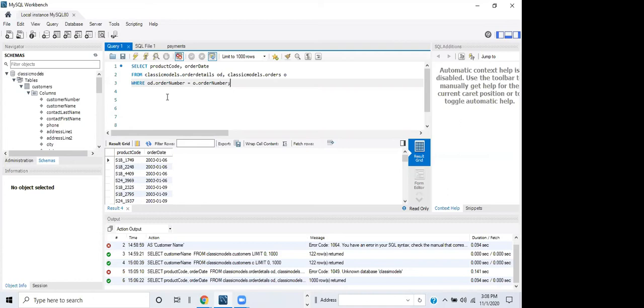Like the example that we used when we were talking about aliases, we use the orders table and the order details table, because they share a column in common, which is order number. In the sample database, to get complete orders information, you need to query from both the orders and the order details table. And that's where joins come in.